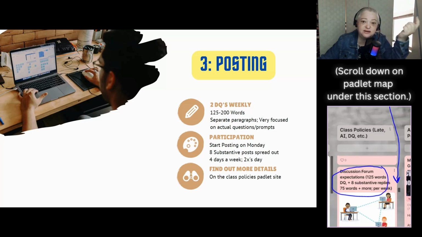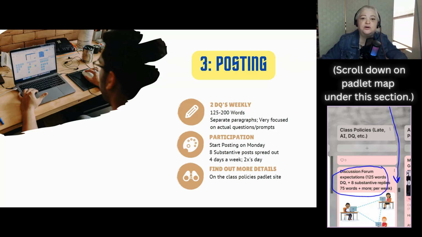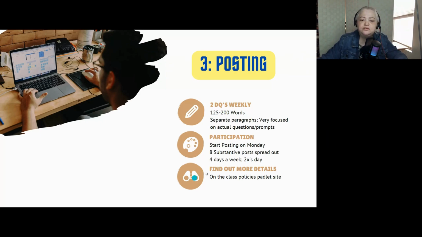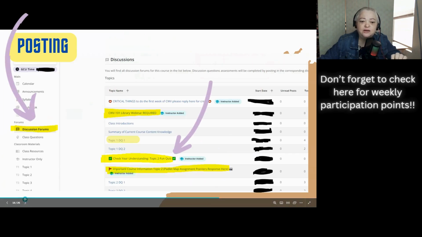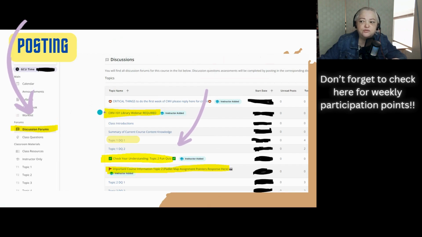If you go back to the Padlet website about class policies, you're going to find instructions about what constitutes a substantive post and additional questions. One other thing as far as posting, I'm going to post extra questions for you inside and outside the DQ that will help you earn weekly participation credit. So click on this tab, the discussion forum. For example, you're finding these there this week.